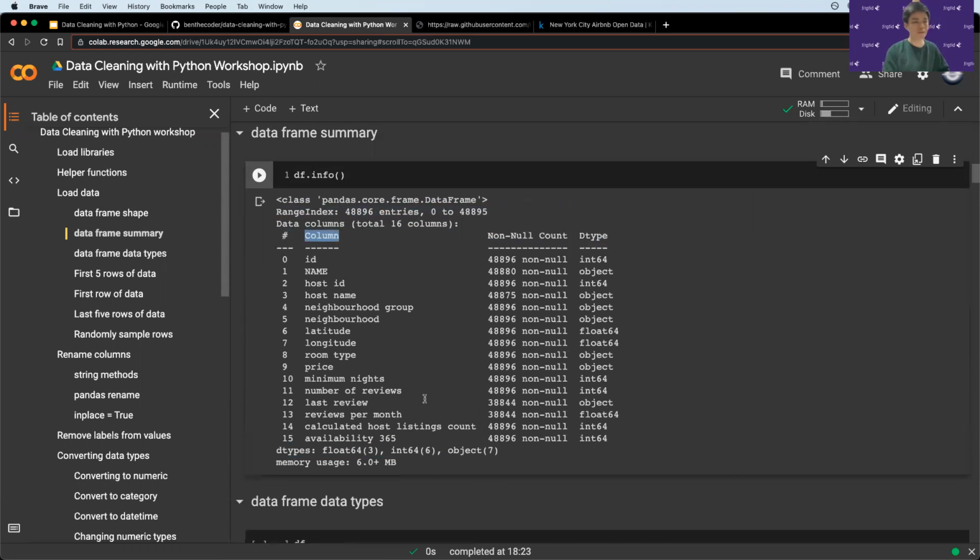So all these columns are basically the column names of your data frame. Non-null in this case means the number of rows that weren't missing. So non-null means not missing. And even from here, you can tell that some of the columns have missing data, because, let's say for name, it doesn't match the total number of rows. So this means name has missing values.